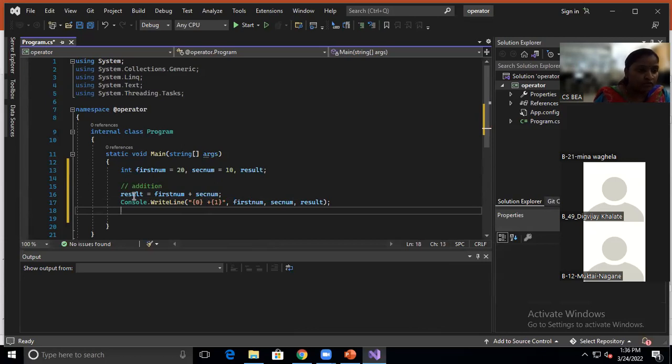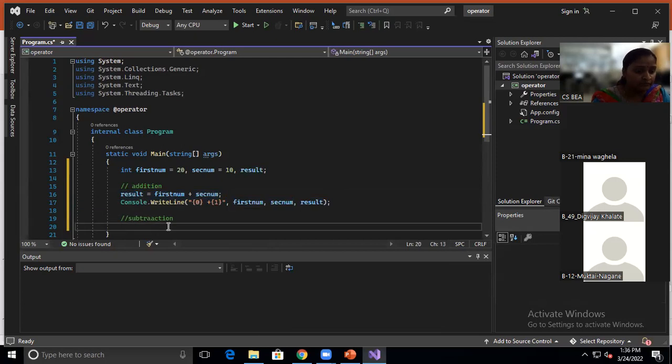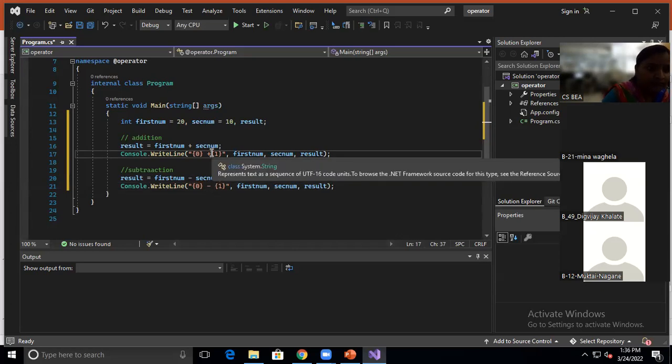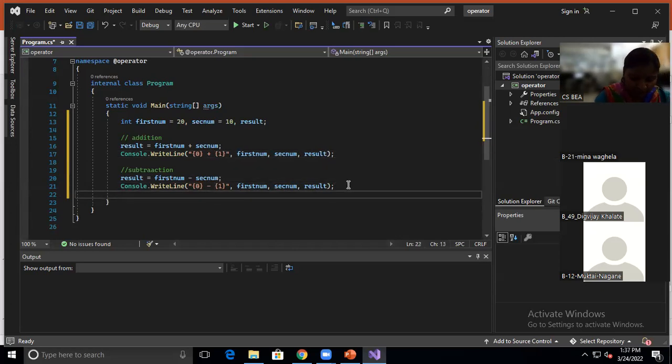Now the same condition I will go for subtraction, only the sign will be changed. I will just copy and paste it. Is it visible? So what I will give, I will just make it minus. Next is our division, or will not take.